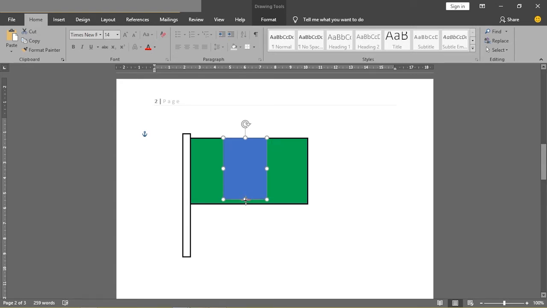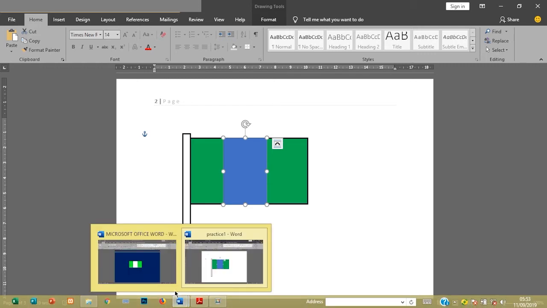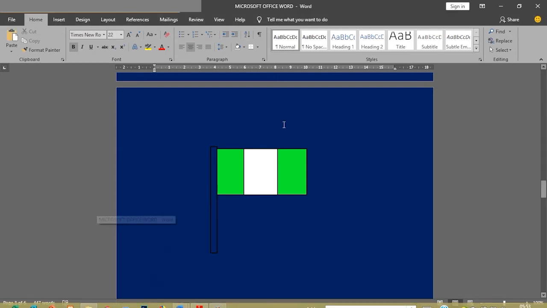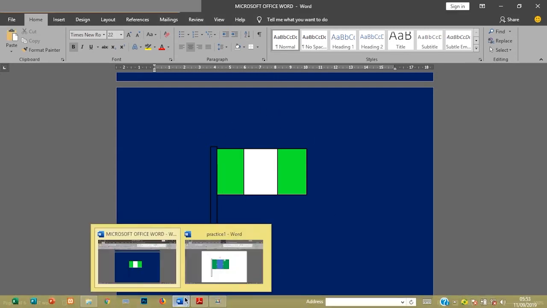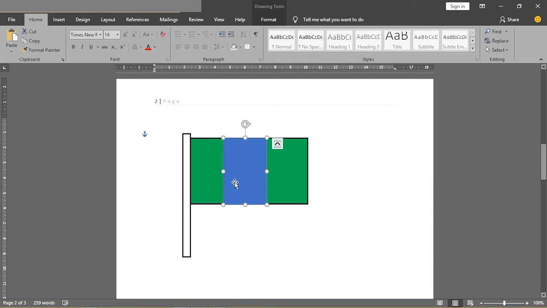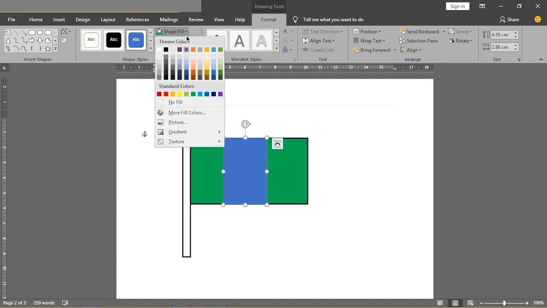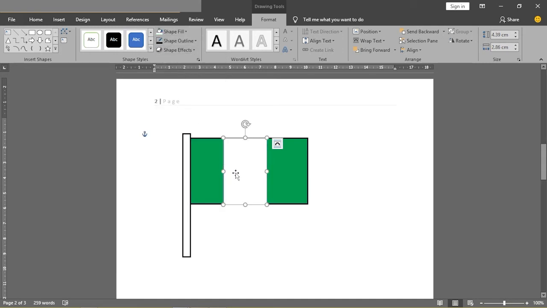So we've gotten a full shape now. As we can see, we've gotten a full shape now. But this our shape is green and blue, but what we have here is white from our practice picture. It's white. So how do we change it? The way I've showed you before. We go to our format, like I've said, go to format, then you go to your shape fill. In the shape fill, you choose white. So once you choose white, it will now change to white.